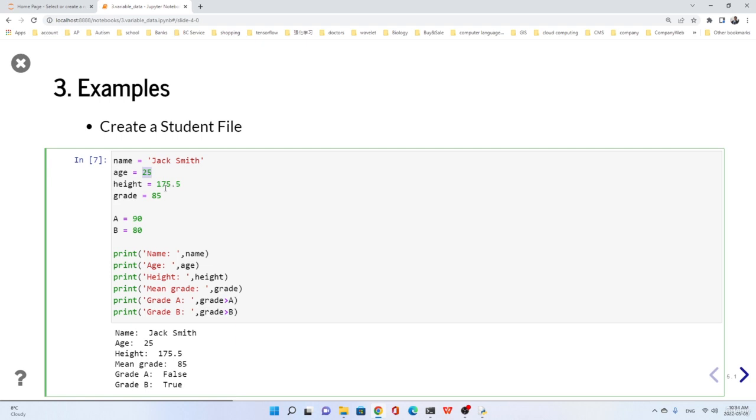Height is 175.5. This is a float. And the grade, the average score, for example, here is 85. This is an integer. We have 90 as A, 80 as B. This is the boundary. If a score is greater than 90, then it belongs to A. That means also B.